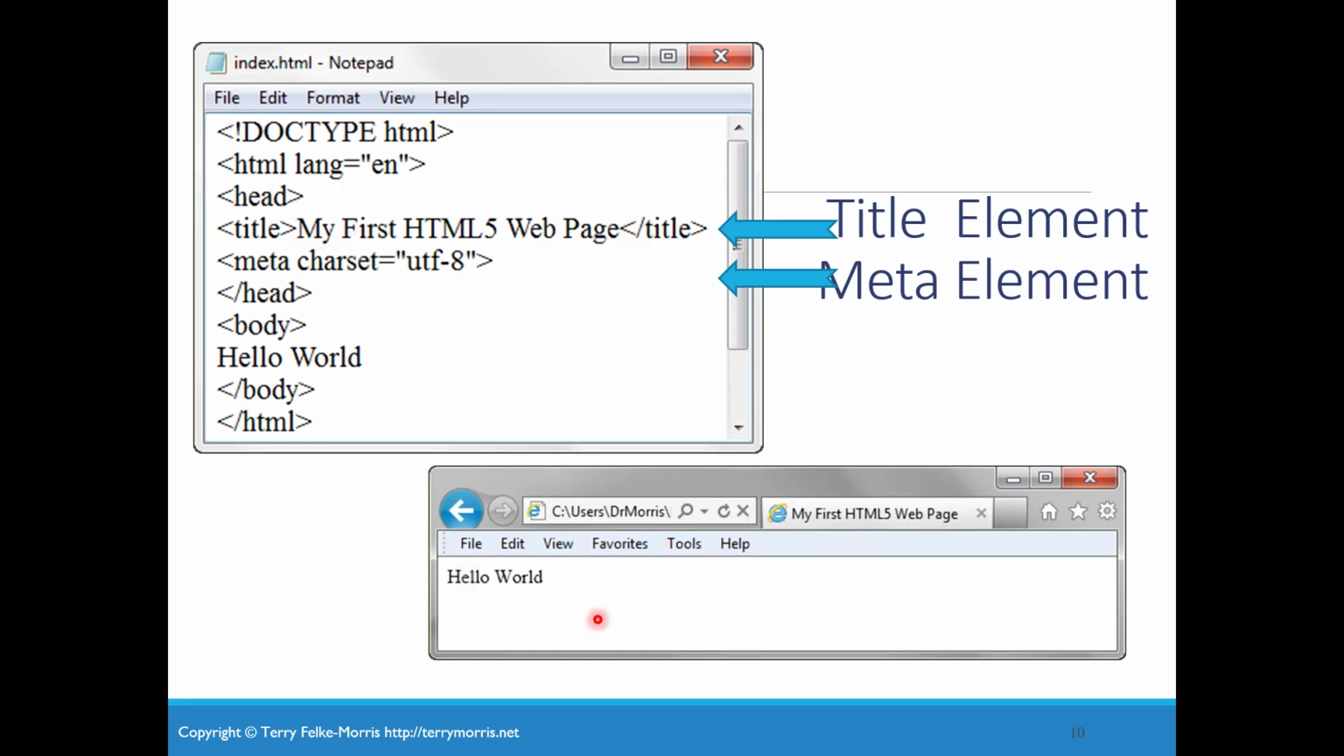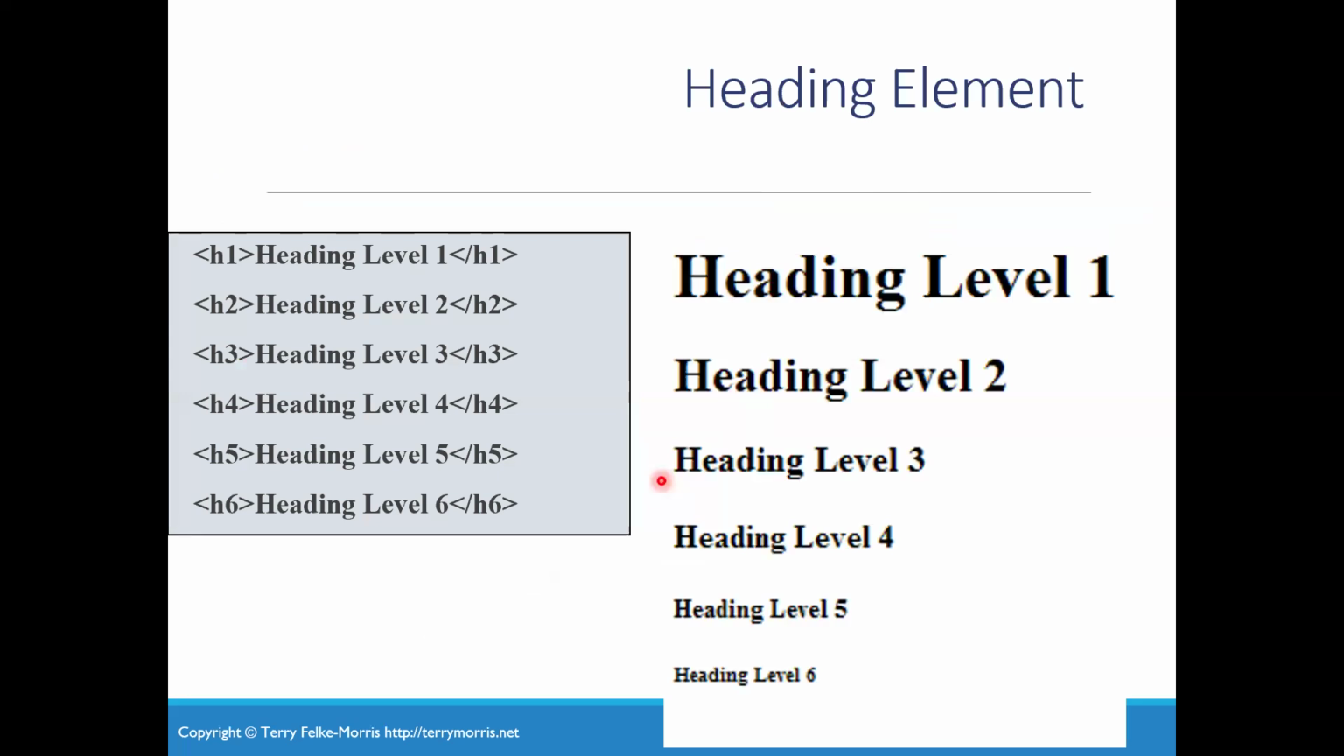But now anything that will show in the body area or in the main content area of your browser is based on whatever you put in between the body elements, the opening and closing body element. As you can see, we have hello world here, and hello world alone. So that is the relationship, or that is all about coding in HTML5.